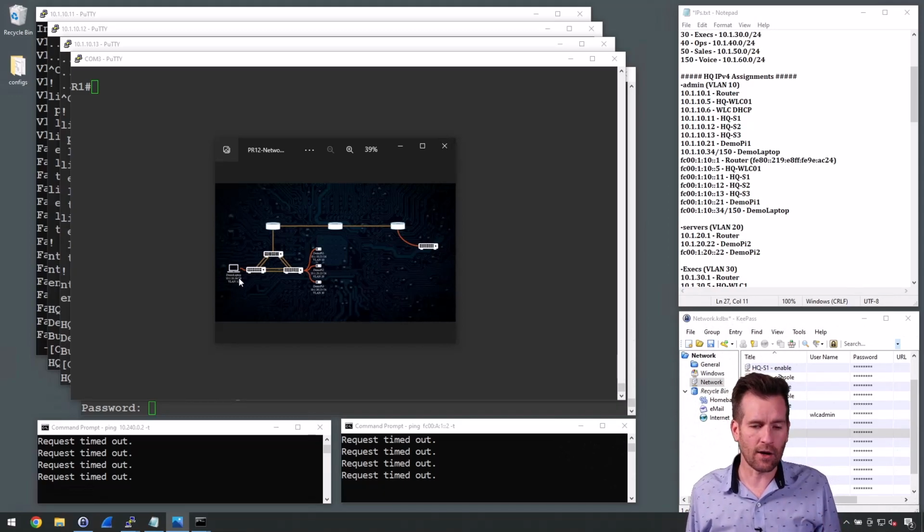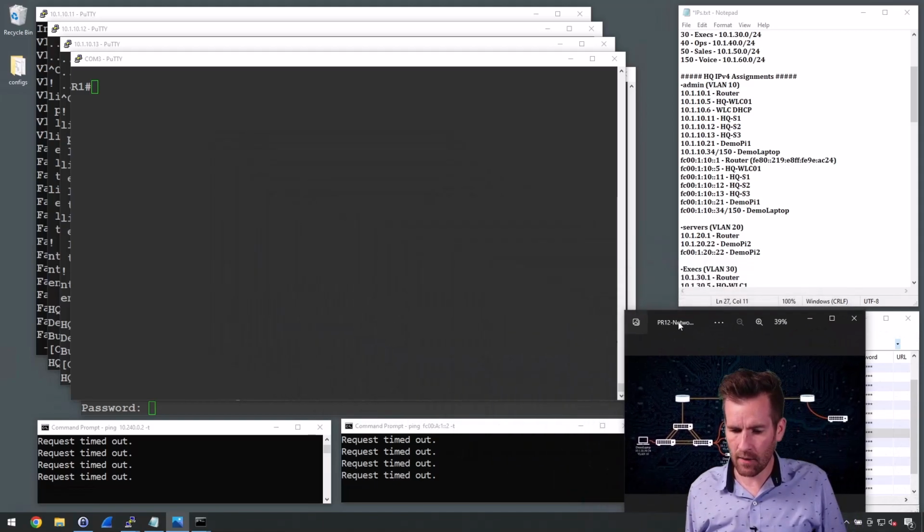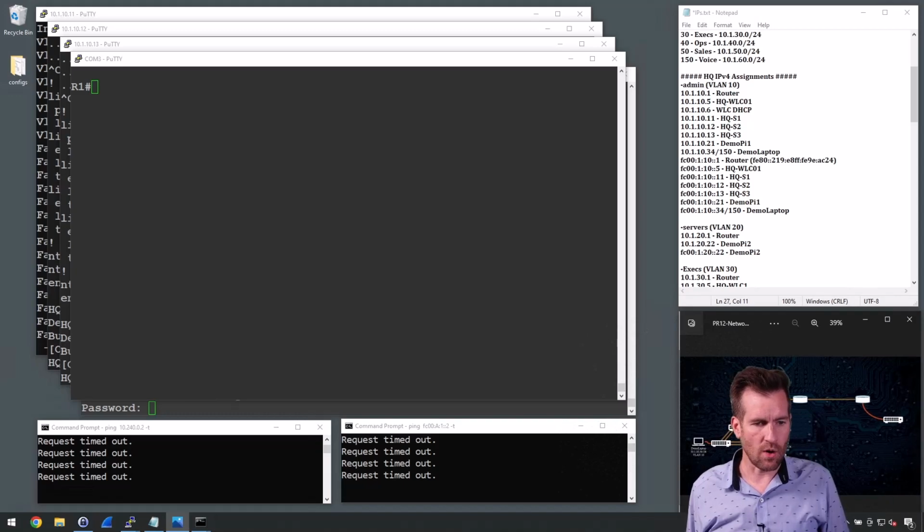And so what we need to do is as simple as adding a static route on router 1 that says to reach 10.1.10.0, you just need to go through this layer 3 switch. So let's tell that router how to do that. So I'm on router 1.